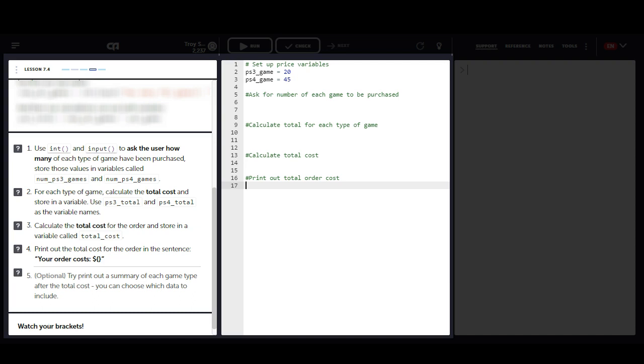Now for the optional part. Try to print out a summary of each game type after the total cost. You can choose which data to include.